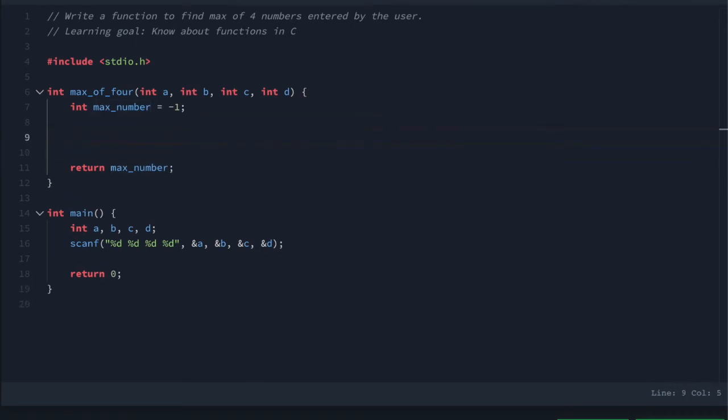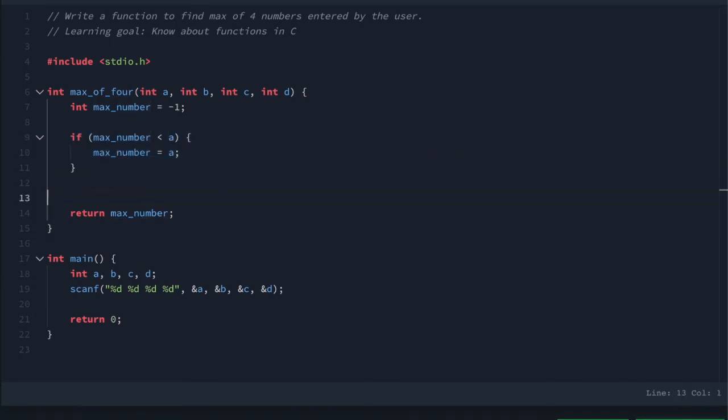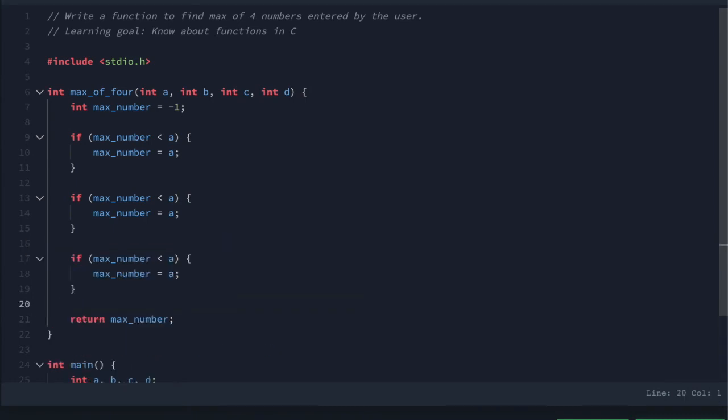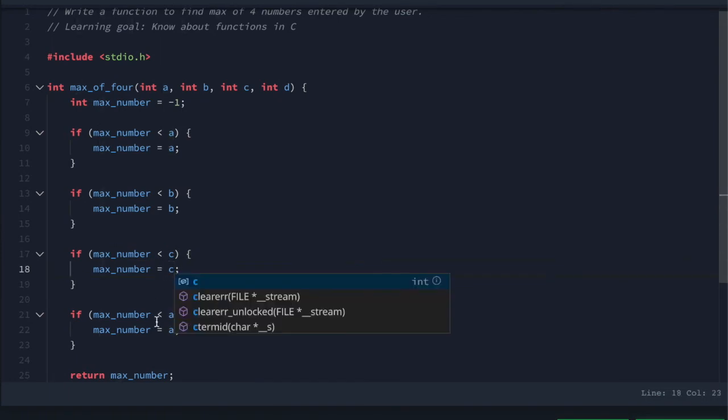So let's write the core part here. Because we need to find the max number, we will always compare each integer with the max number, assuming the max number variable is the maximum of all. If the variable A is greater, then we will update the max number with A. We will do the similar thing with all the other variables. I'm just copy pasting right now so that we can easily jump to the major part of this. So we will just update the variable names here: B, C, D.